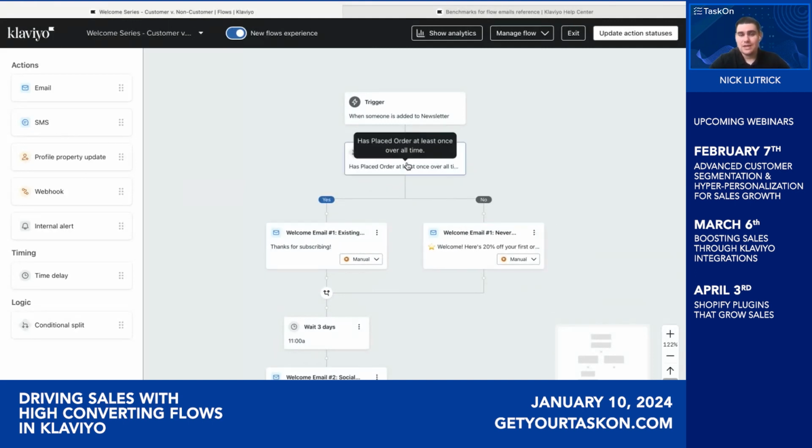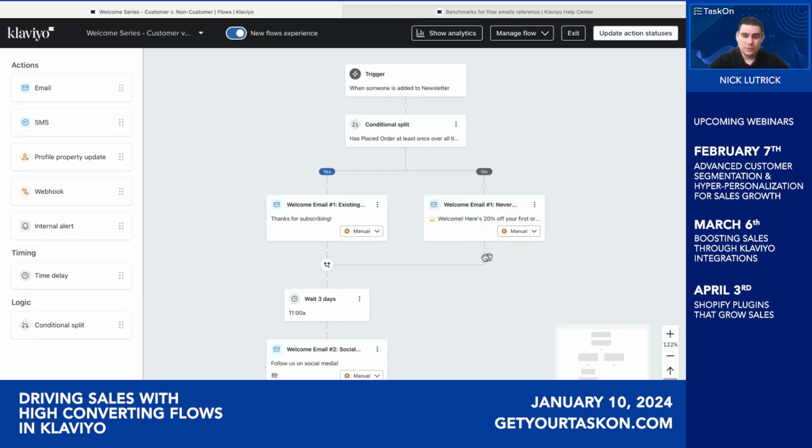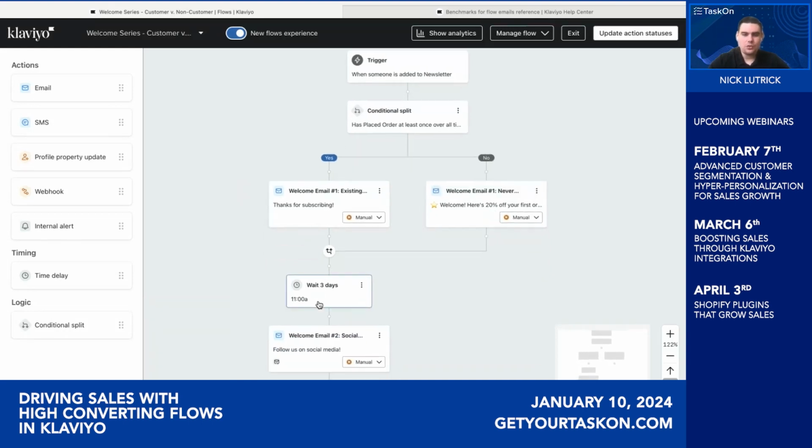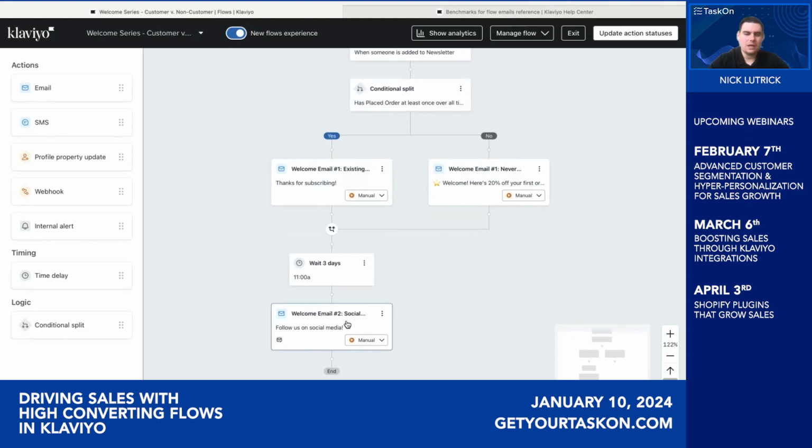them a discount. So if they have not placed an order, you can offer them a discount. And then both of those come back and they wait 3 days and they send a final email to everyone that signs up, encouraging them to follow your social media. So I think it's a really great starting point. I would certainly recommend adding on to it.